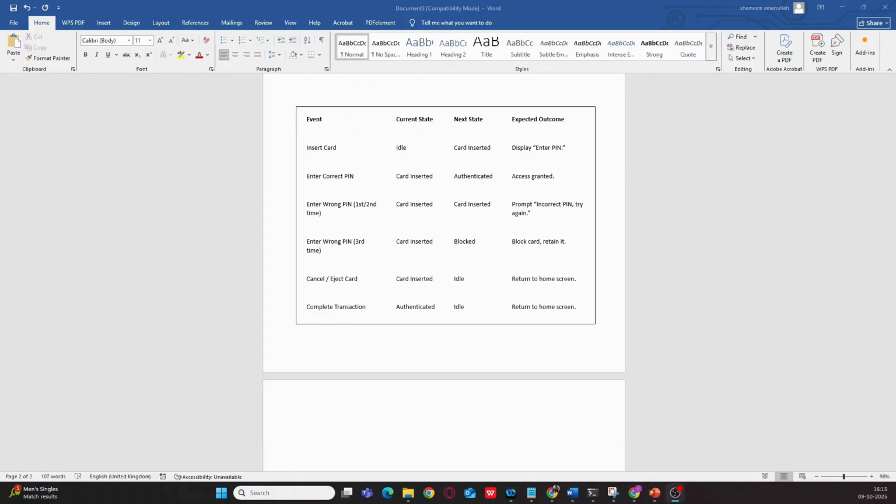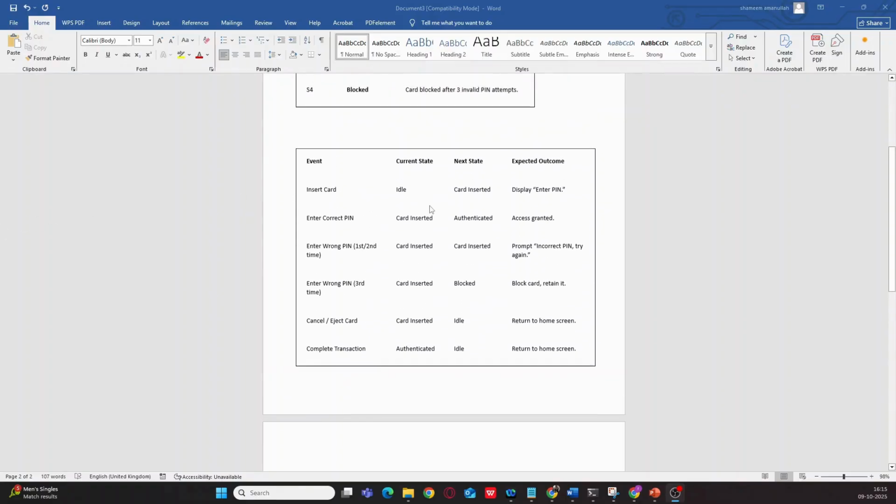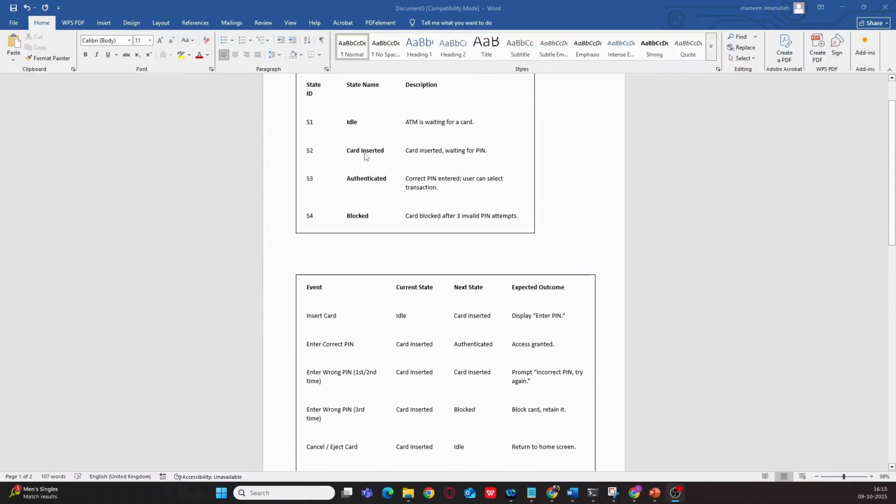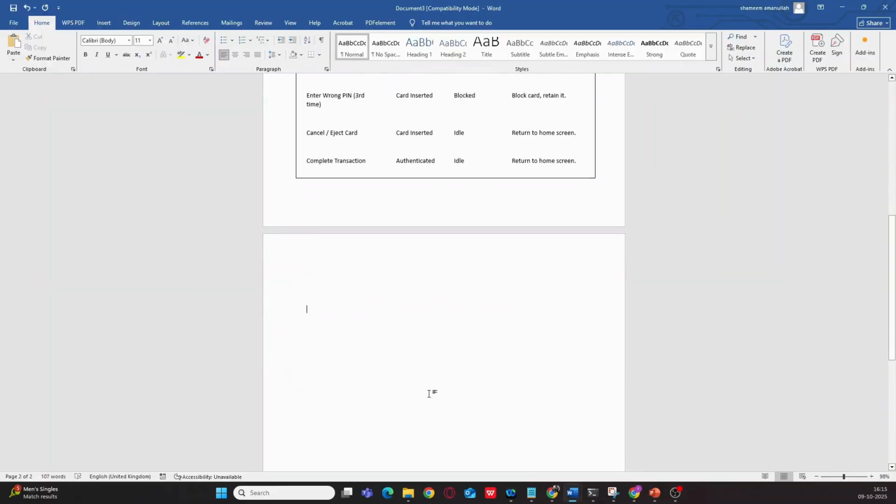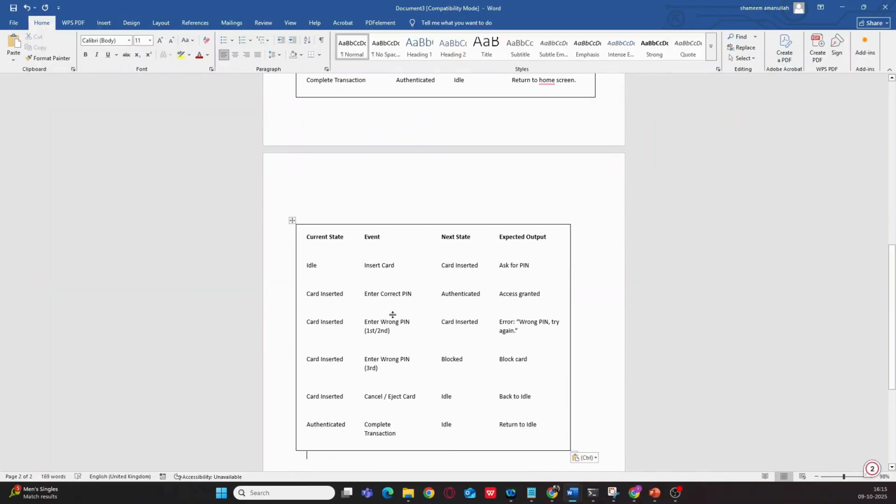Now the third step is to create a state transition table, which is a combination of this table with the state table. Okay, let us try to create that, and it will look something like this. You will have your current state, then an event, where it goes to as the next state, and what the expected outcome is. So you are in an idle state. Let us start with that, and you insert a card.